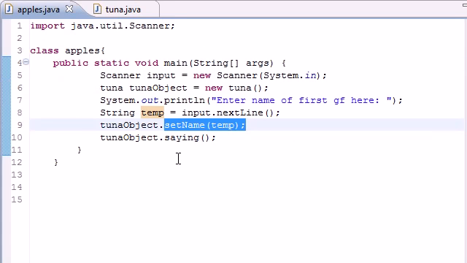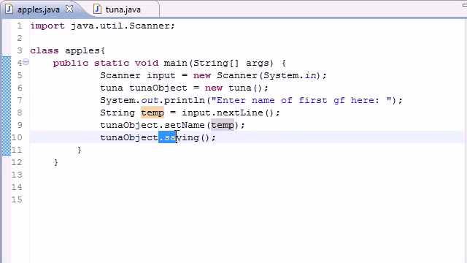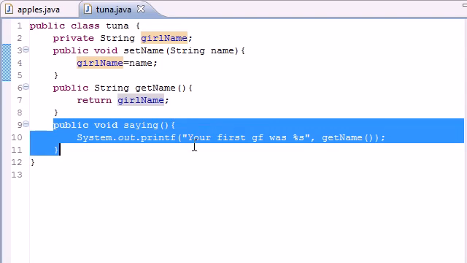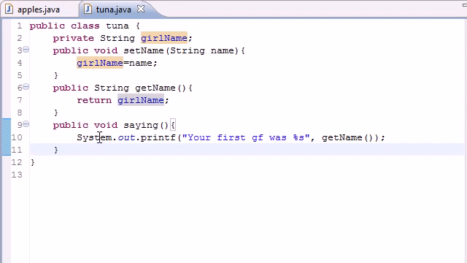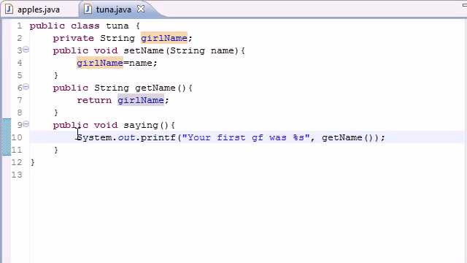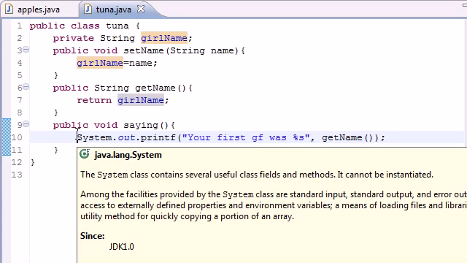So it says, alright, now what? Well, next I want you to just use the saying method in the class tuna. So it says, alright, we know that girlName is equal to Kelsey now. So now we can use that saying, what you told us to do right here, and just print "your first girlfriend was Kelsey." And again, if you don't know what printf does, then check out my C tutorials and I go over this. This is the common print function in the language C. Also, you can use it in Java, but this is just another way to print, so don't let it confuse you. So that is how you use instance variables and multiple methods.